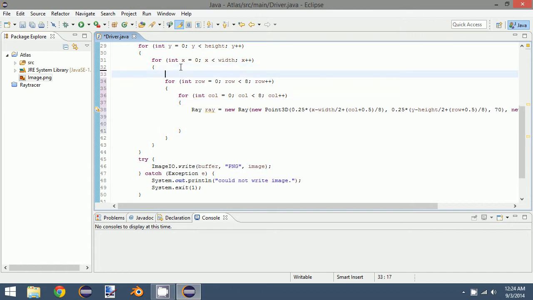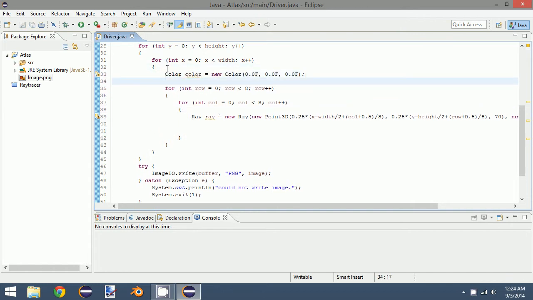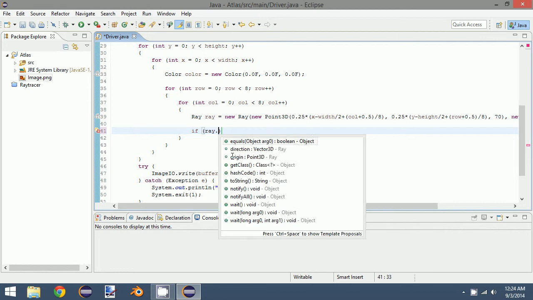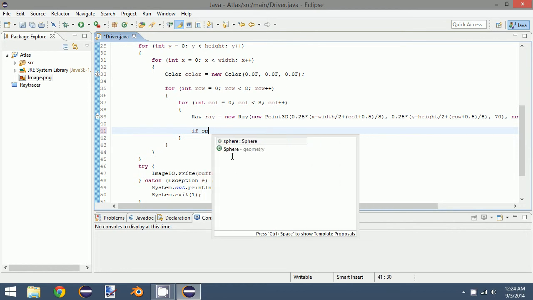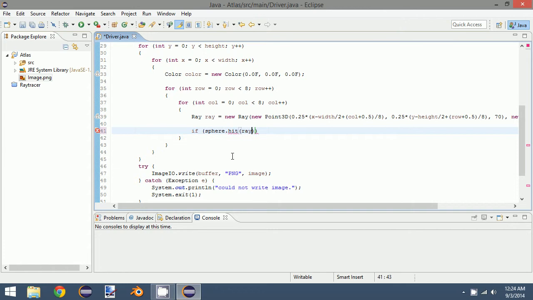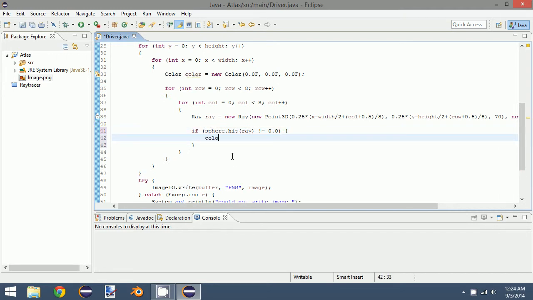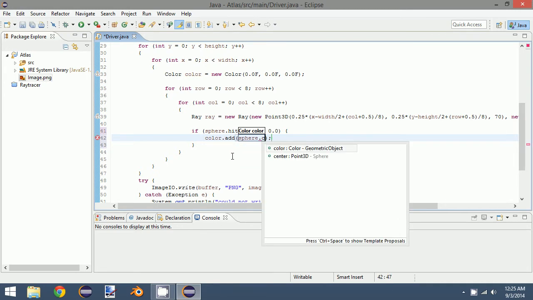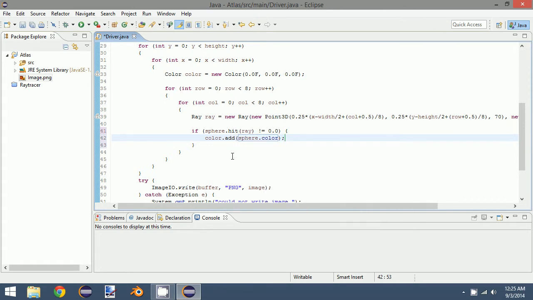We want to create a new color for each pixel on our image. So let's redo the if ray, if sphere. Oops, what's going on here? Got some lag. If sphere.hit(ray) is not equal to 0.0, color.add(sphere.color). So if the ray intersects the sphere, we add that color, in this case it would be red, to this color object that we created.